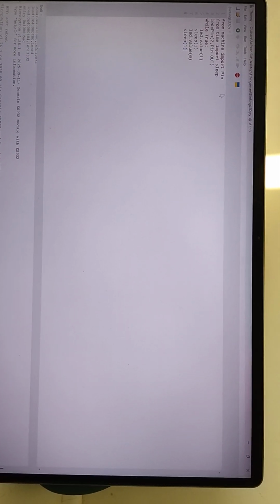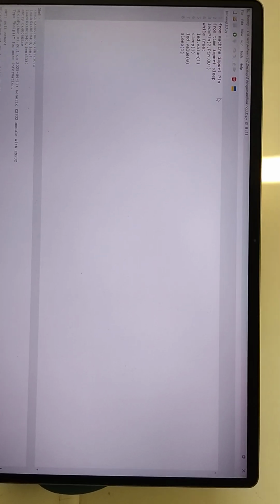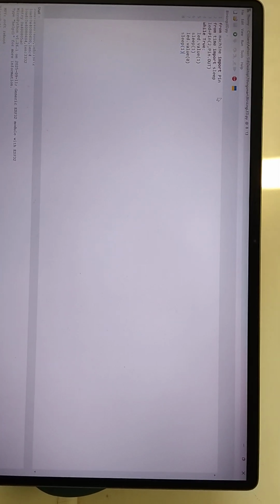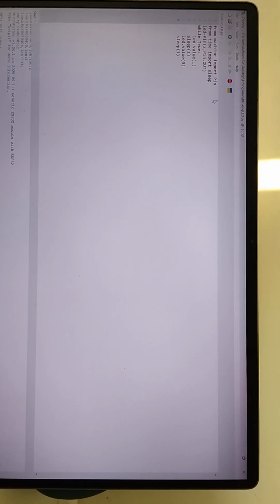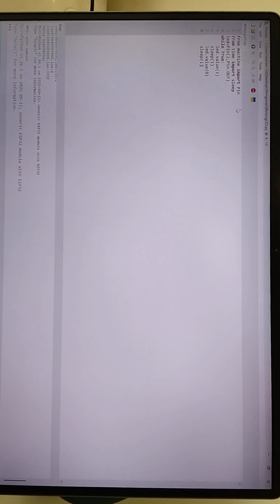Then after that I have written sleep(1), which means wait for 1 second. So the LED will turn on and remain on for 1 second, and then LED.value(0) makes it go off, and again sleep(1) means it waits for 1 second. So in this program your LED is on for 1 second, then off for 1 second, on again, off again, and it repeats as long as your program is running and there is no error in your code.